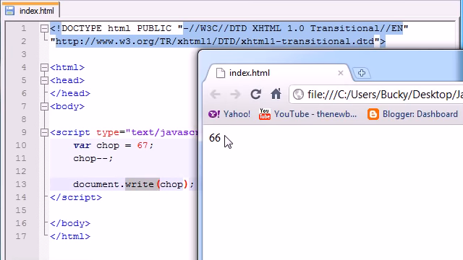So again, plus plus and minus minus, they aren't really useful right now in these examples, but trust me, whenever we learn about loops and other stuff, they're going to come in handy and we're going to be using them a ton. So that's why I want to cover them now, so when we go over them later on, you won't get confused.